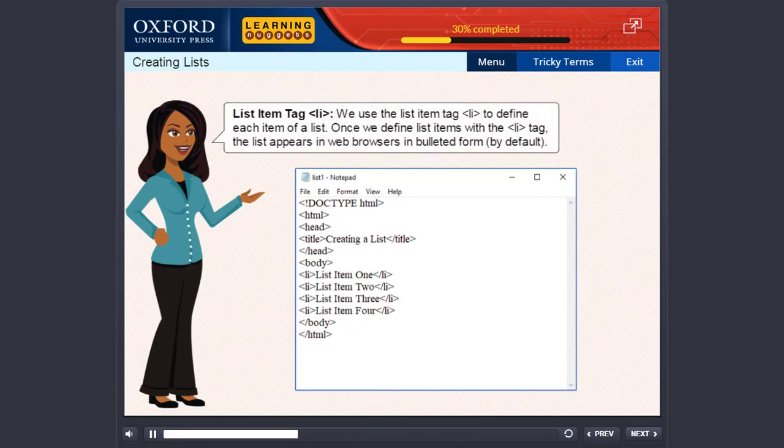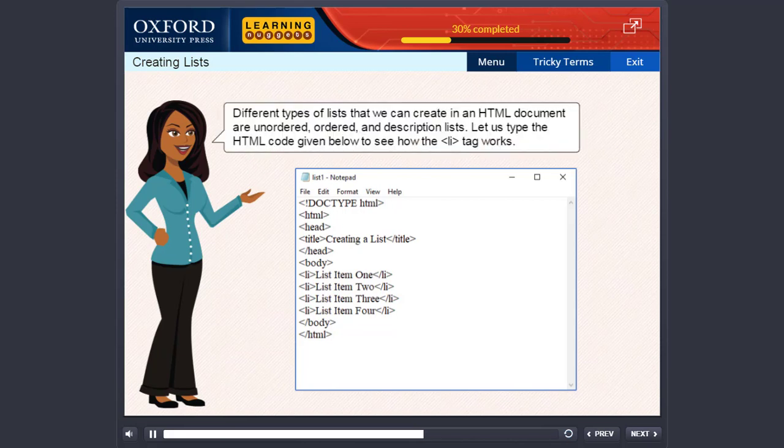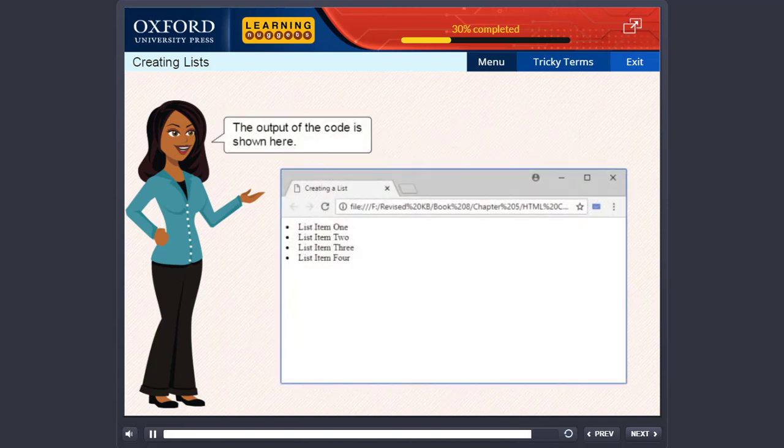List item tag, LI. We use the list item tag, LI, to define each item of a list. Once we define list items with the LI tag, the list appears in web browsers in bulleted form, by default. Different types of lists that we can create in an HTML document are unordered, ordered, and description lists. Let us type the HTML code given below to see how the LI tag works. The output of the code is shown here.